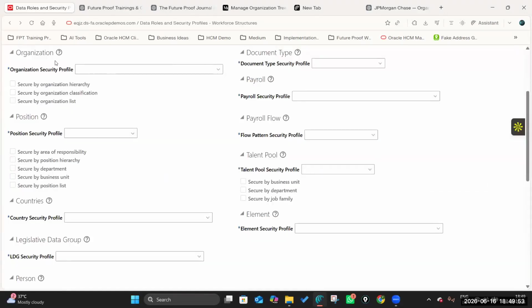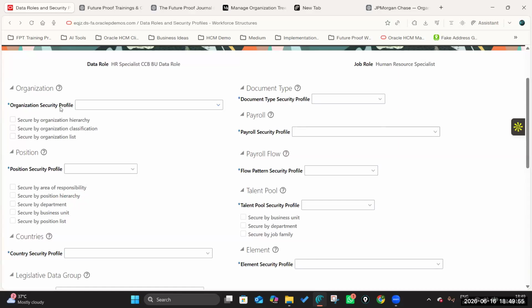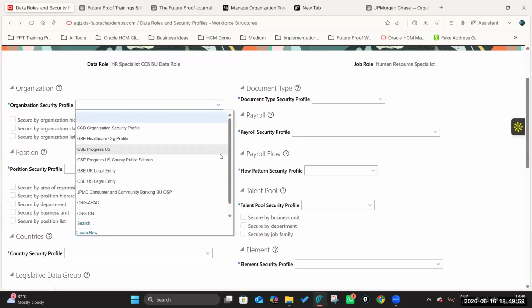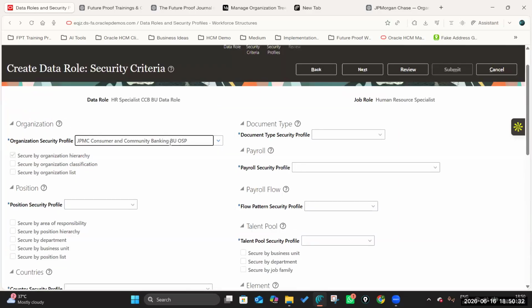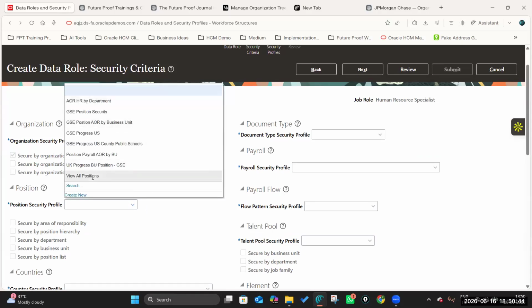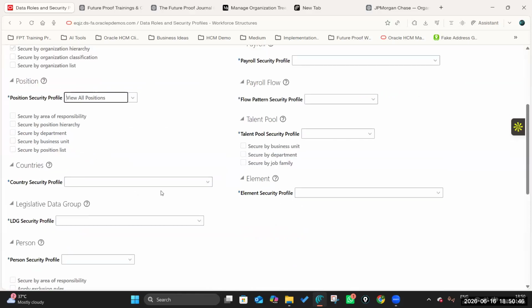So here, organization security profile. Which organization security profile do I need to select here? The business unit level. I have created an organization tree at the business unit level, and I have created an OSP also, organization security profile. So I can view all the positions in this organization.